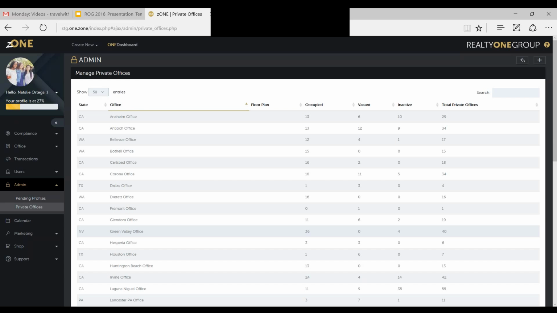For testing and training purposes, we're going to click on the office right here, which is the Anaheim office. But before we do that, we're going to go over the different headers above. You'll first see the state that the office is in, the office name, the floor plan once all of those are uploaded, occupied offices, the vacant number of offices, and the total private offices. The inactive offices don't pertain. This should be going away soon and will be removed. So let's dive in and go into the first one, which is the Anaheim private office.